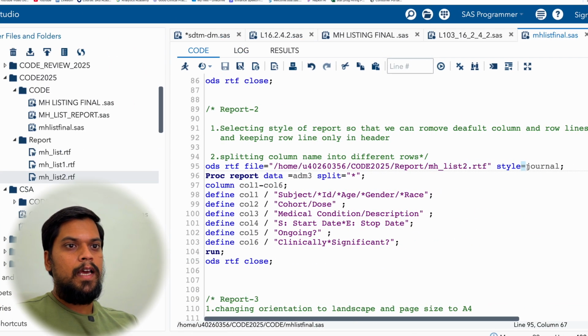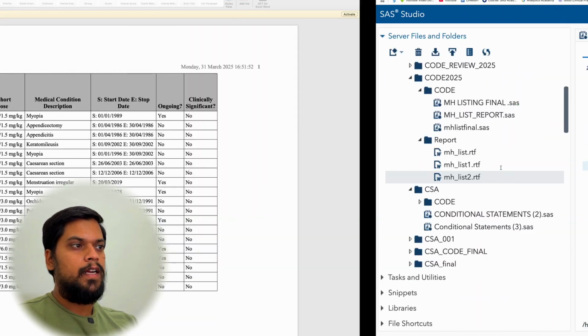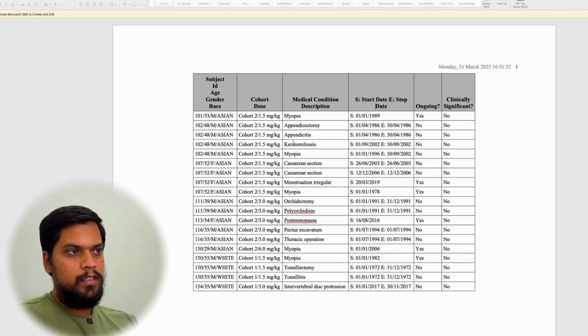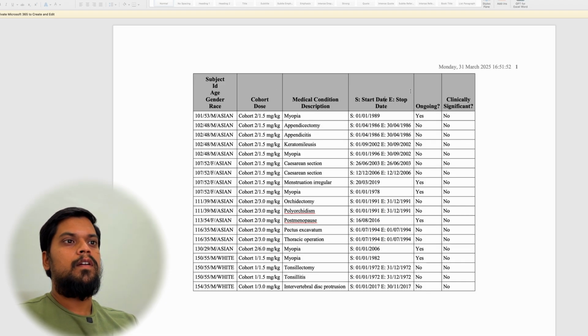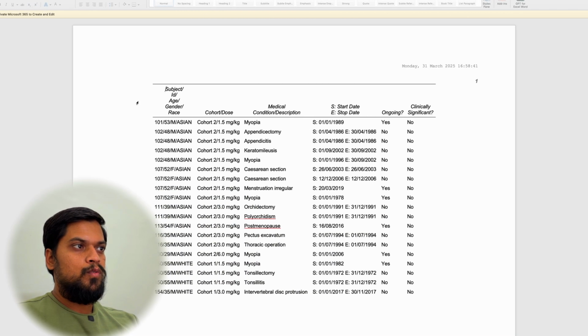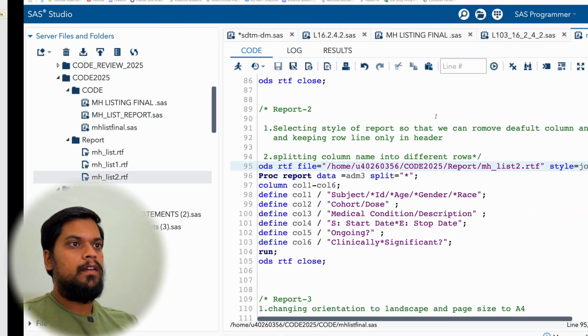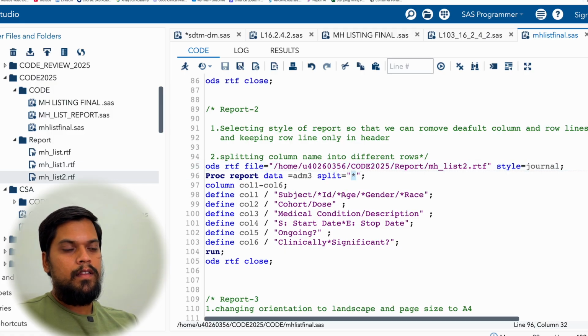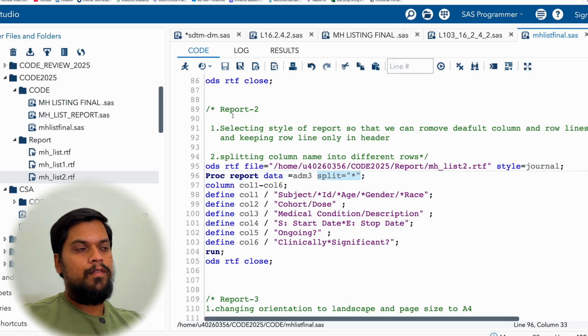As per your code, the style journal, the style you are giving here, is controlling this. It is removing the row lines and column lines, and removing the grayish background from the header part. So that style is taking care of that. And this split is taking care of which row you want the column names in. Let's suppose after subject ID you want a split, you give an asterisk symbol. After clinically you want to split significant into the next row, you can split it. So guys, I hope the style equal to journal and the split is clear to you. These two things we have done in the report too.